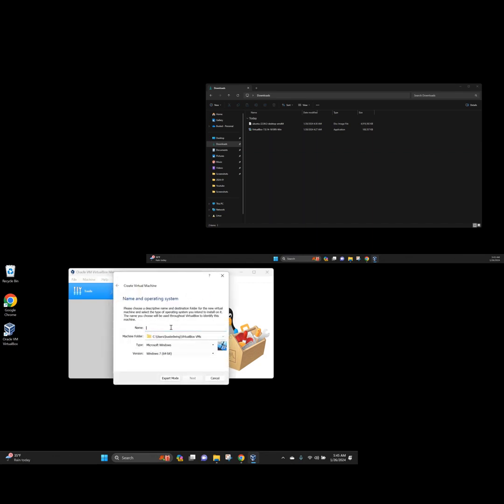and call it Ubuntu 22.04. Why not? And the type is Linux. Nice. The version is Ubuntu. It's all good. So let's click next.